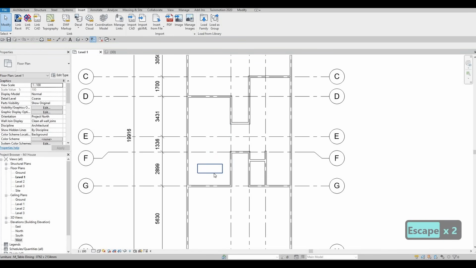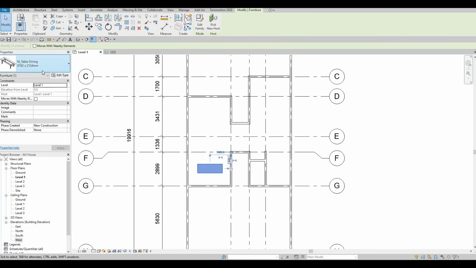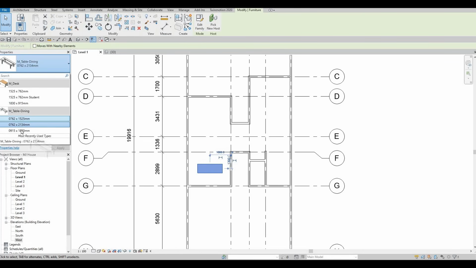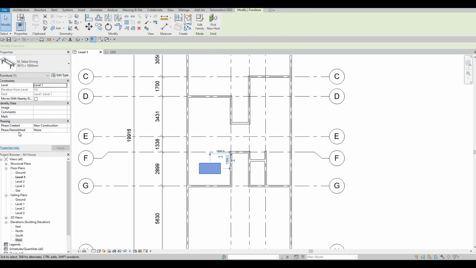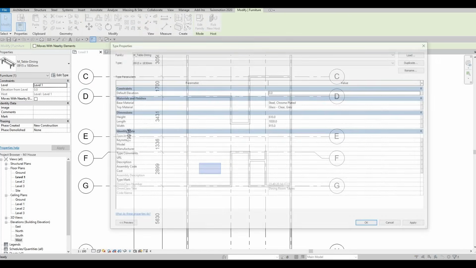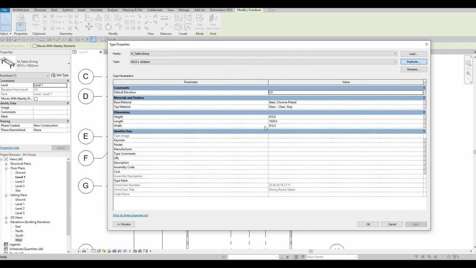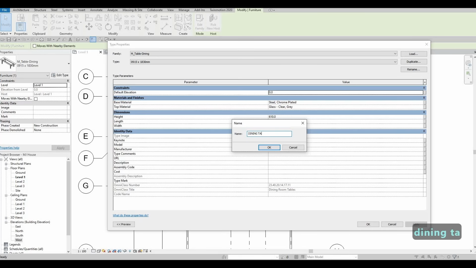But I want to increase the size, or I want to edit a family. So what you need to do is select this one. These are all the preset or preloaded dimensions that they have. But what if you want to increase it more, or you want to edit it? So here you edit type. You need to duplicate. You put all the names. So I'm just gonna put dining table.